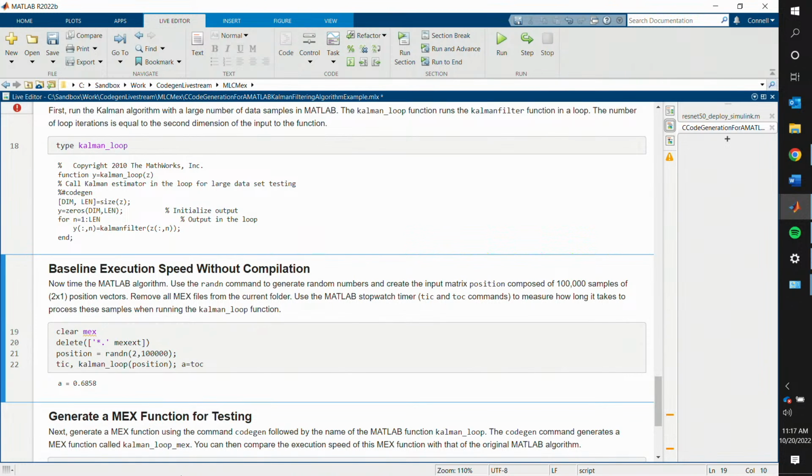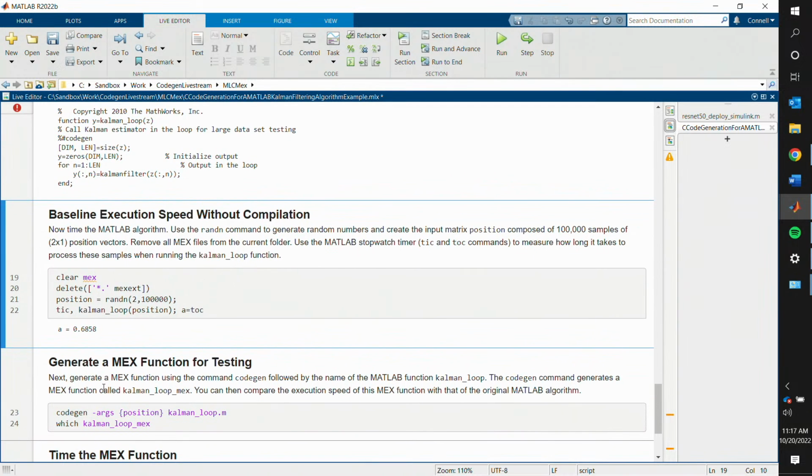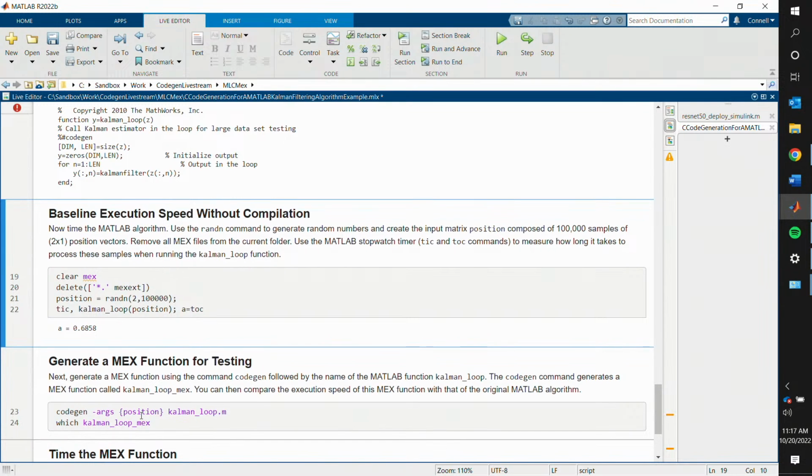So essentially, we're giving it a bunch of random positions, and then using tic-toc to measure how long it takes. So we see that it's 0.68 seconds. Okay, so it's fairly quick. But again, that's the power of computers. We can get really quick with it.